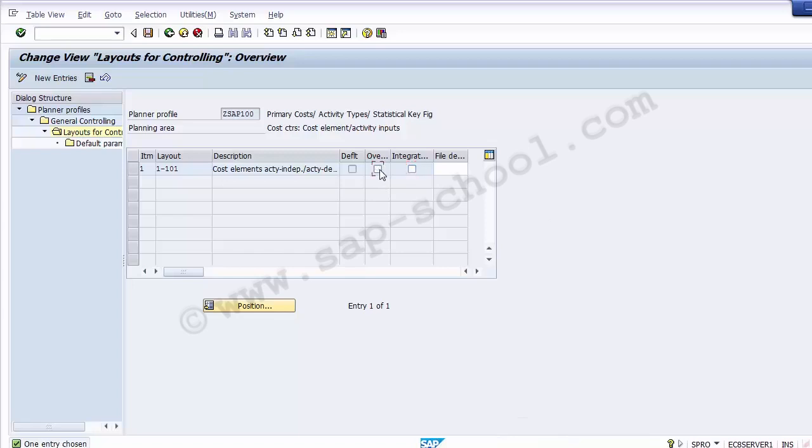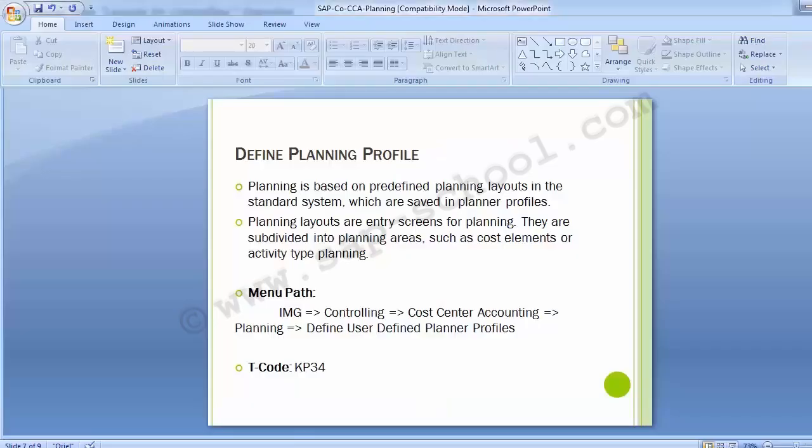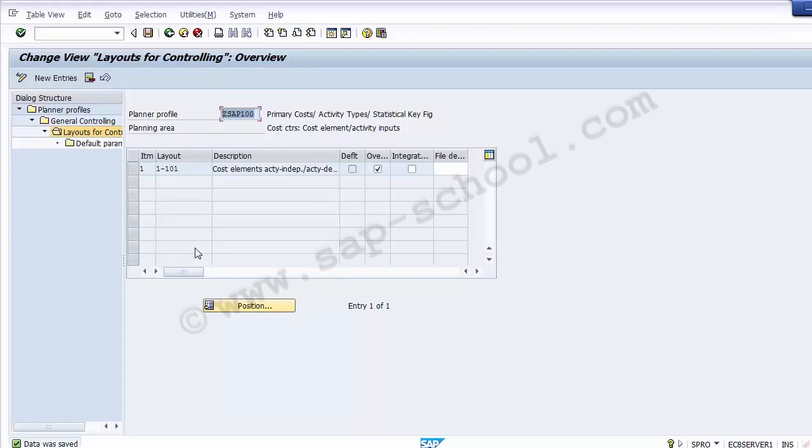So you just need to select this option over here to overwrite. Once you have selected this, we can save the screen, and your planning layout and the planning profile have been assigned to each other. You can see this is a planning profile, and this is the layout basically. The layout is 1101, and the layout has now been assigned to the profile. So this is what we have been talking about: in this particular step you need to assign a layout to your planning profile. Without assigning a layout to the planning profile, you cannot go for cost center planning. So now we have saved this screen.